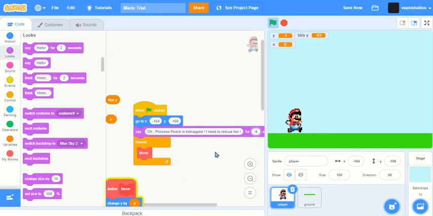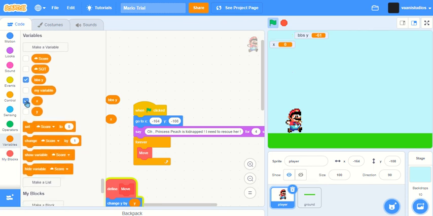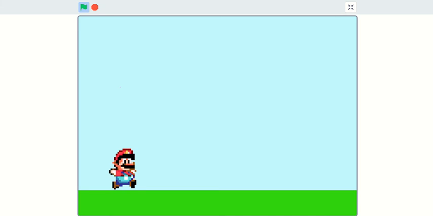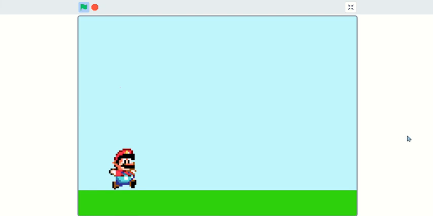So now let's go full screen and see how this first part looks. And even if you want, you can hide these variables. In the next episode of How to Make Mario, we are going to work on moving right and left and on some level coding. So you can see it's working really nicely, and now Mario is going to say his dialogue.